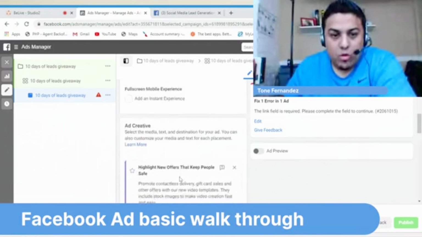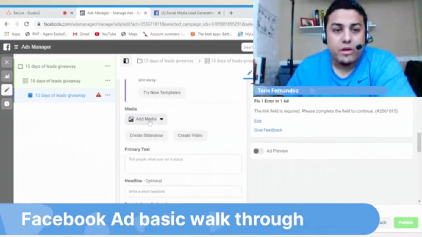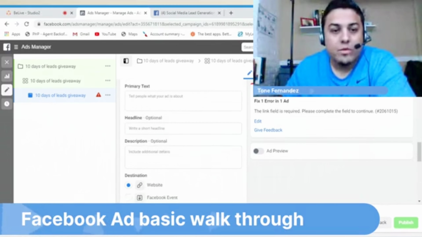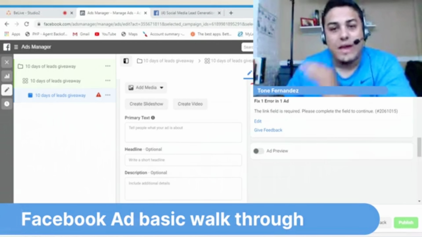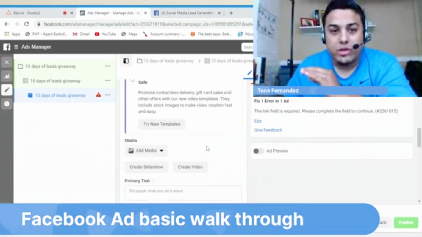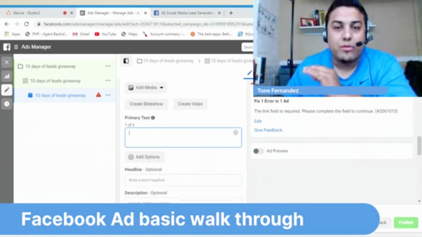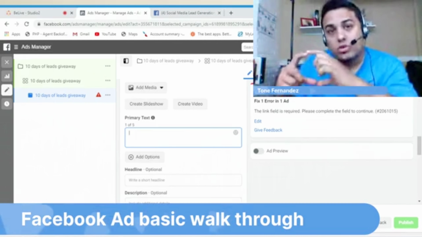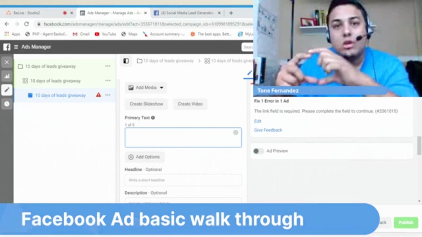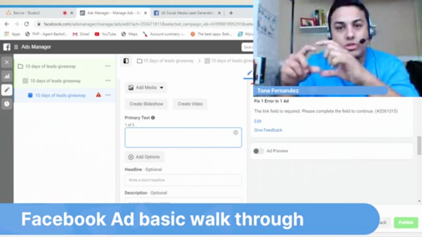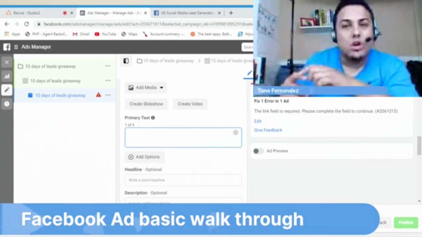So once you're done with that, the next part is where you add your media. So you upload your picture, you upload your video, whatever it is. Now, these are the elements of the ad that you'll see, and I'm going to show you here. The first one is your primary text. Your primary text is what shows up on the actual post. You can see text. That is called your copy.